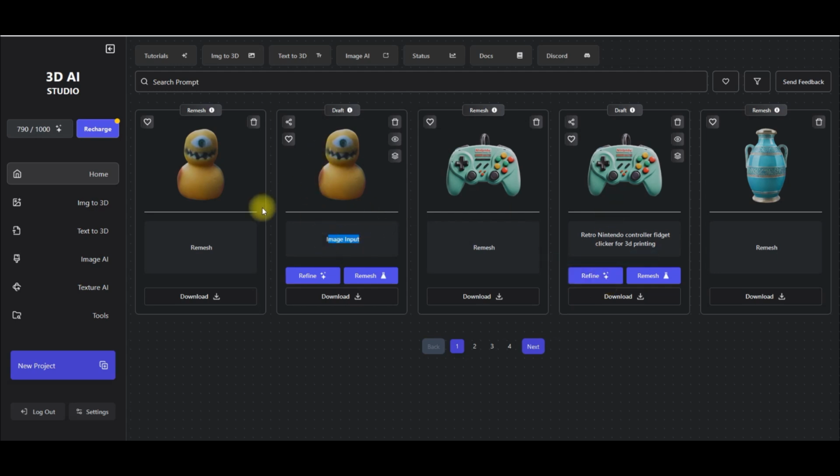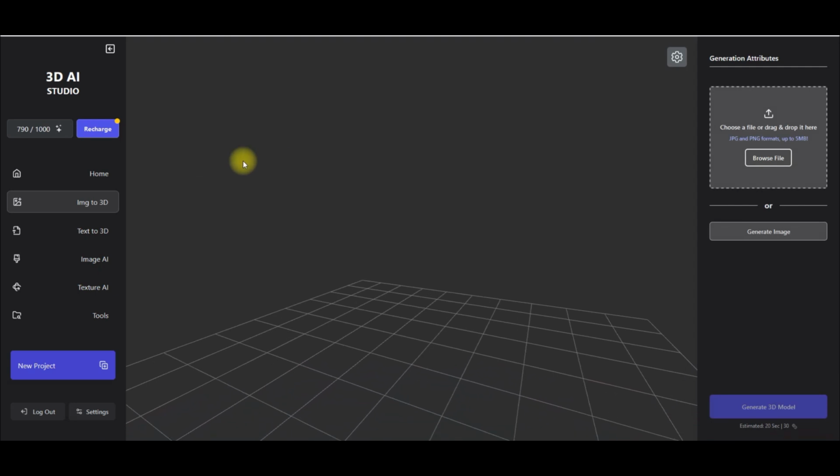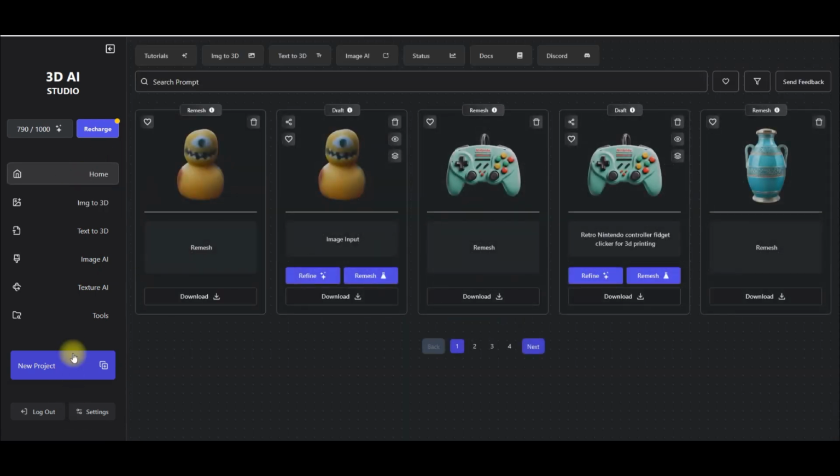And then last, I tried this little duck thing. Anyway, so those are the tests I did, and as you can see, not bad. So I'm going to do some tests live here, and I'll show you what it all looks like.